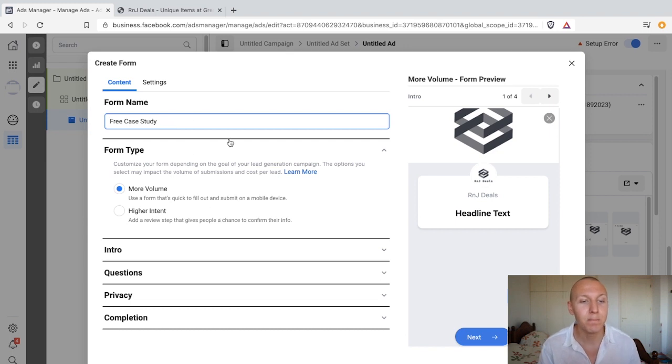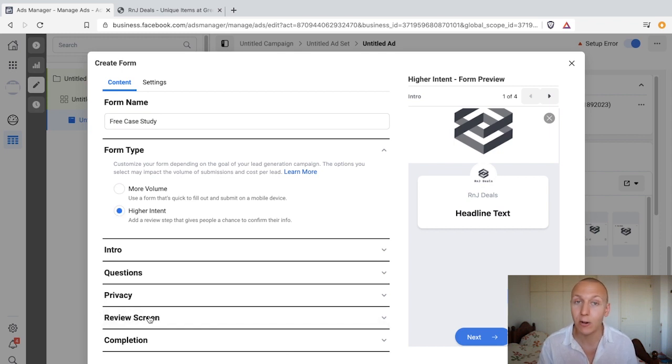So let's continue. The first thing we have here, we're going to go through this last. The first thing we have here under form type is going to be if we want to aim at people and get more volume or a higher intent, right? The only difference between those two is going to be that the higher intent is going to have a review screen. So if you're looking to get many leads, then go with more volume.